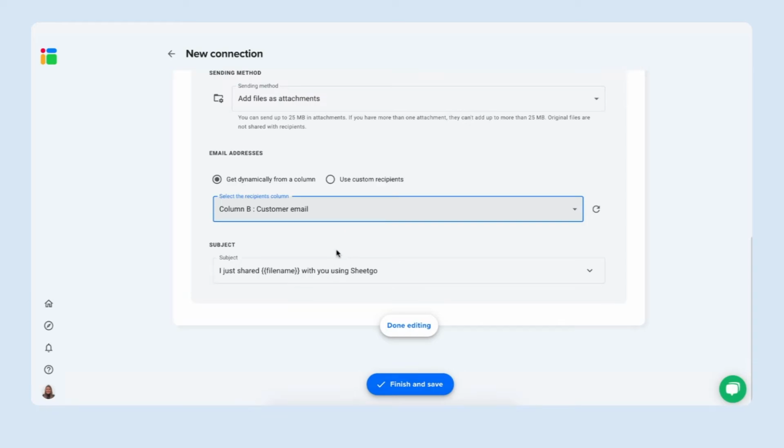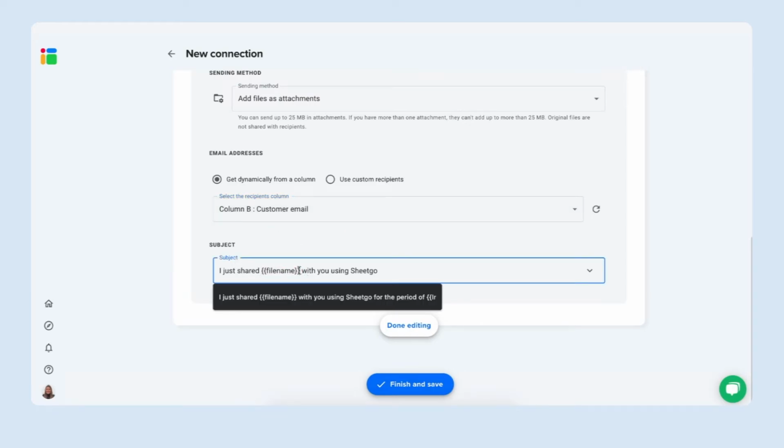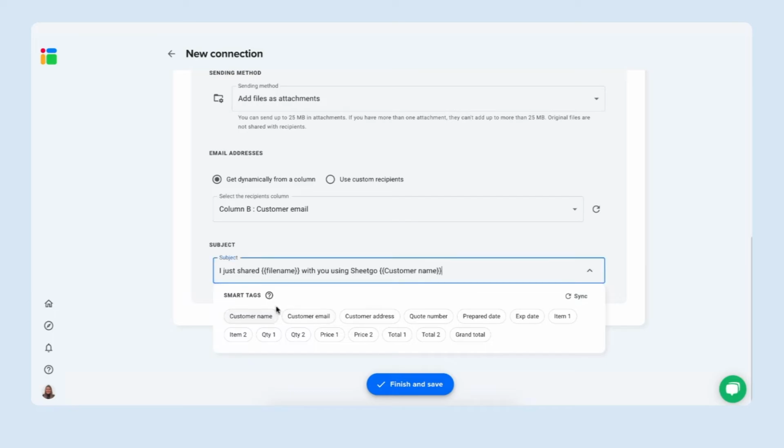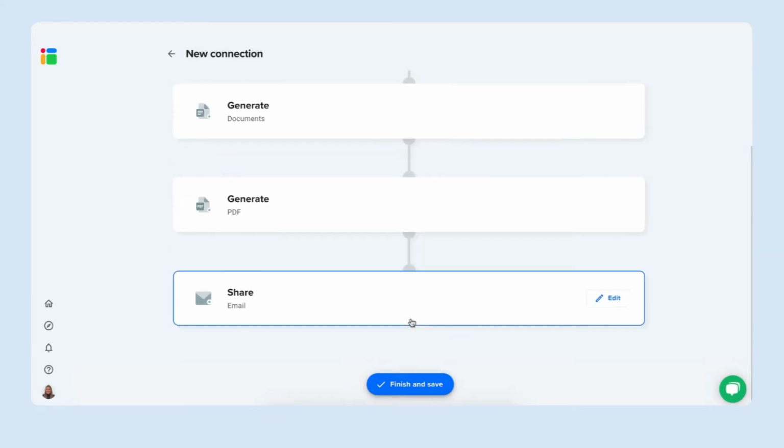Here you can also adjust the subject line of the email, and as well you can use our smart tags. So as you can see, I just shared file name with you using Sheetgo. You can add the customer name to personalize this email a bit more. So let's add it to the front with a comma, for example. And you can add some additional information. Again, here you have the column headers of your spreadsheet to use as smart tags. But let's move on. We're done editing.